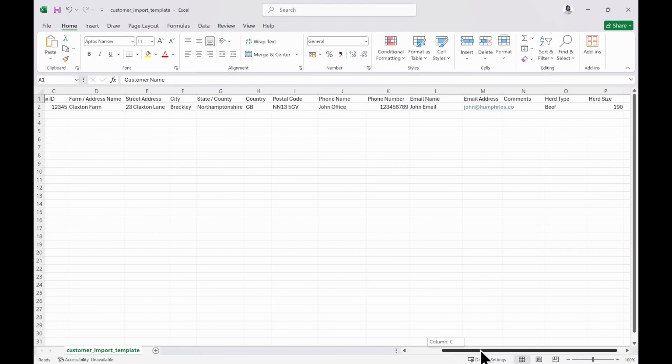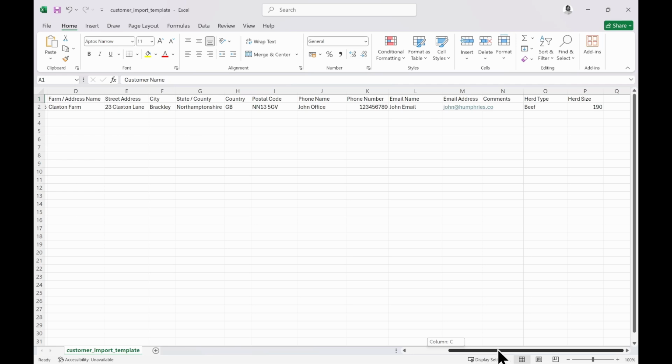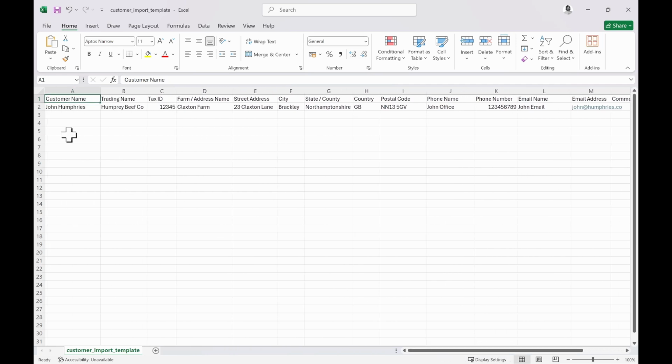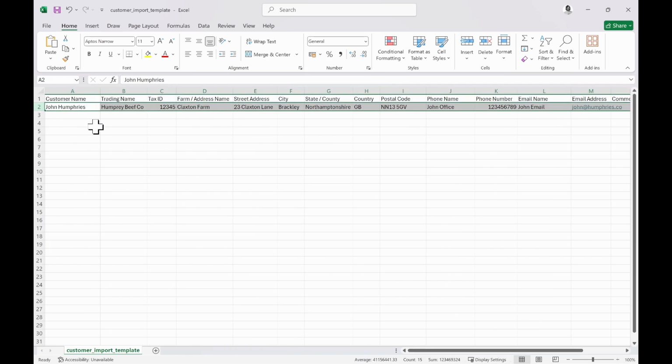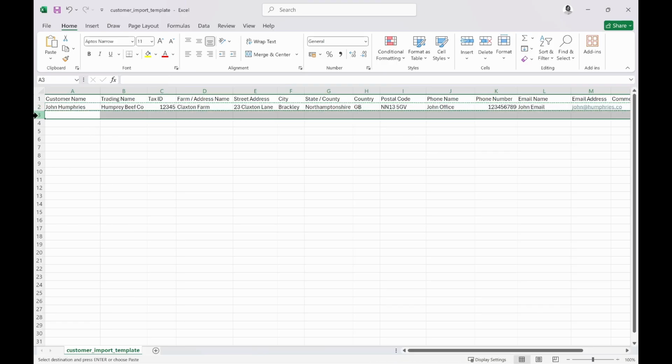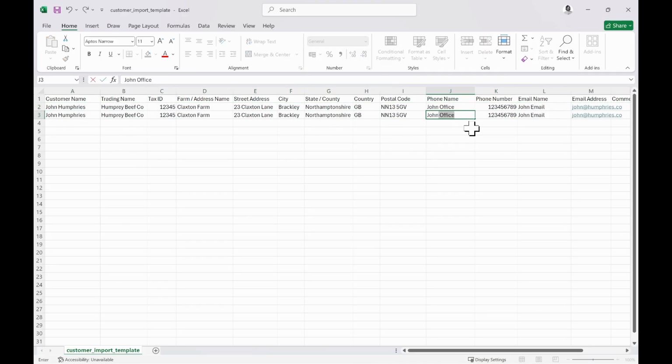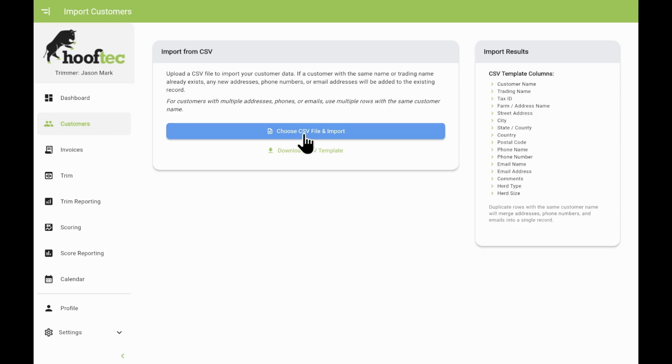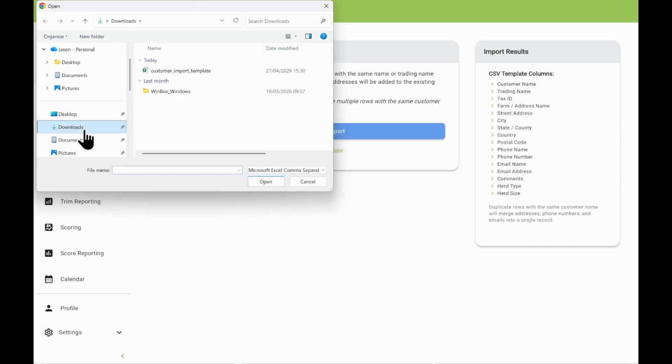Once this is downloaded, you can begin to populate the rows with your customer data. We specify one customer per row. For customers who have multiple phone numbers or email addresses, we add an identical row, but remove or replace the information we want to add. In this example, I'm adding a mobile number for the same user. When the CSV file is ready, we return to the application and import it. This will create the customers in the app.